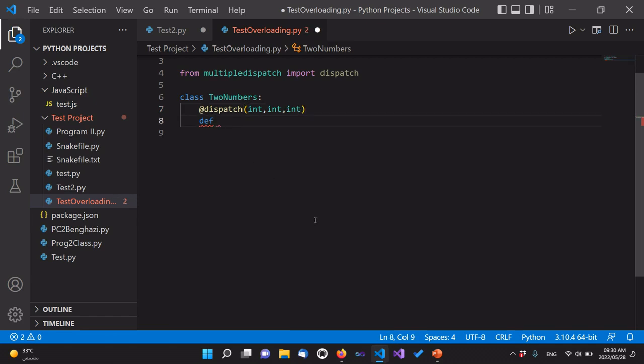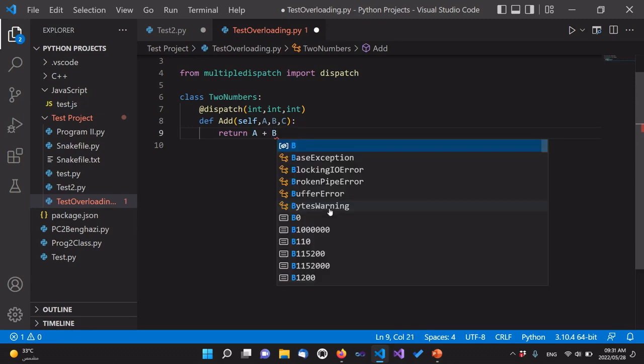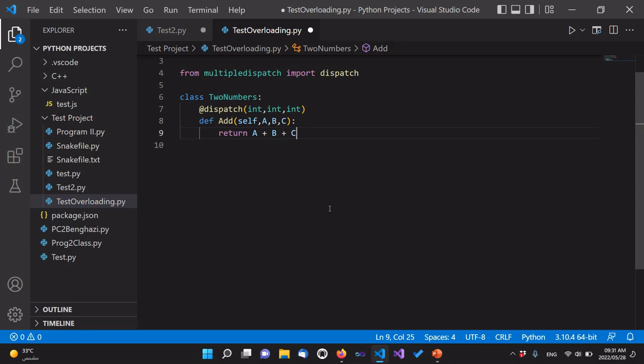And I will define my method add, and I will receive, for example, A, B, and C, and I will return the sum of A and B and C. Here first one, it will be self, then comma A, B and C. So here I will return the equation A plus B plus C. I can print something here to see, print.